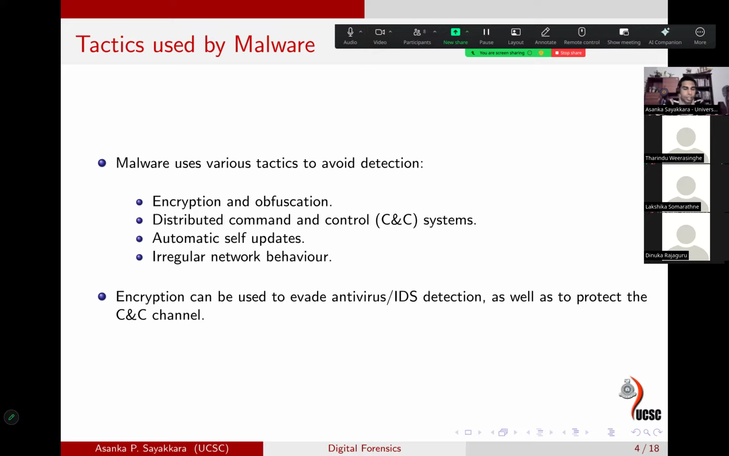And then encryption can be used in communication as well. The command and control channel with the remote host can be encrypted so that you cannot really see what's going on between them. You can also encrypt the malware contents, like the payload, so that antivirus software or intrusion detection system software cannot recognize the signature pattern of a particular malware, because the content is encrypted and no longer readable.